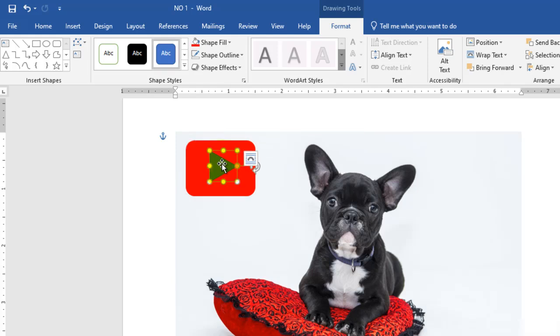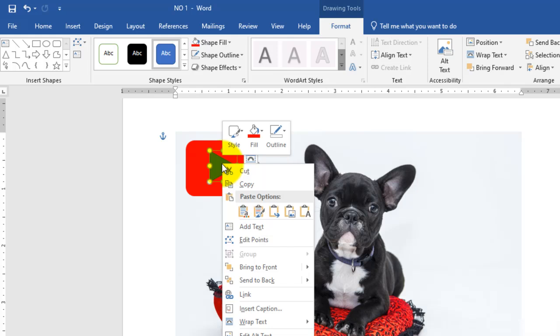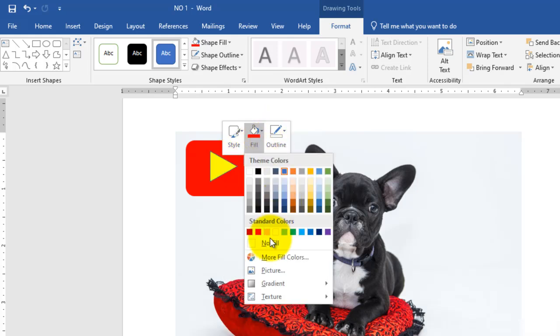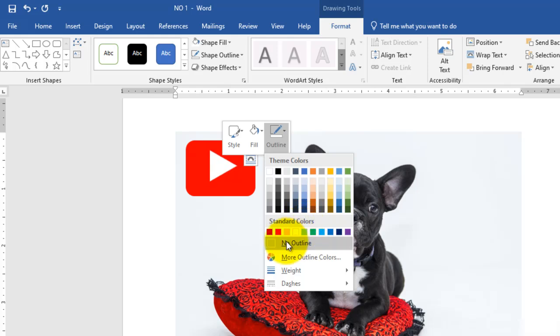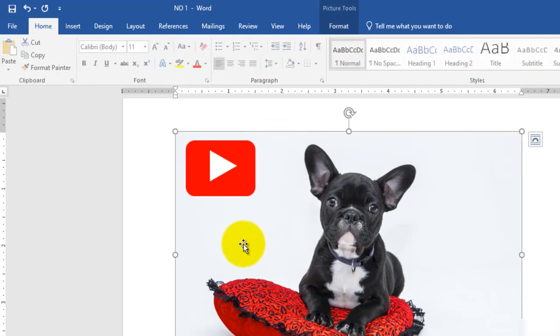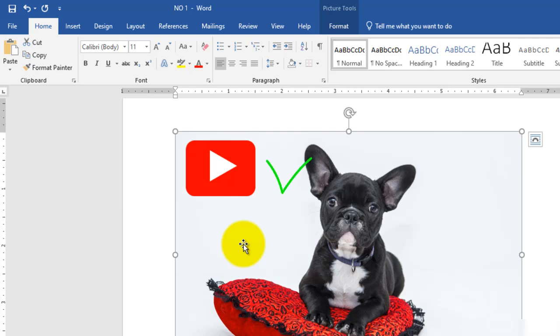Again, we click on it once, right click, and we select fill, put the white. Yeah, white. Then outline, we put no outline, or you can put red. What makes it small? Let's put no outline. Yes, that is that. We are done with the YouTube logo.